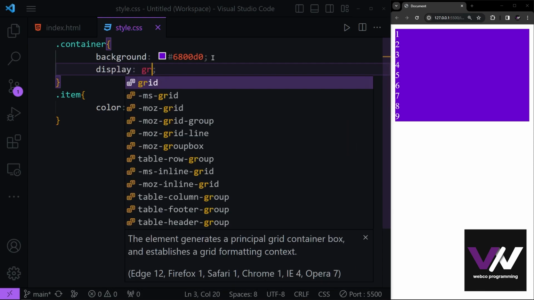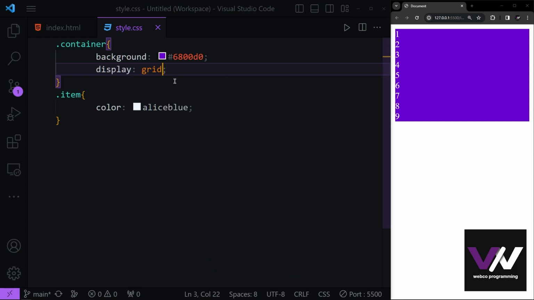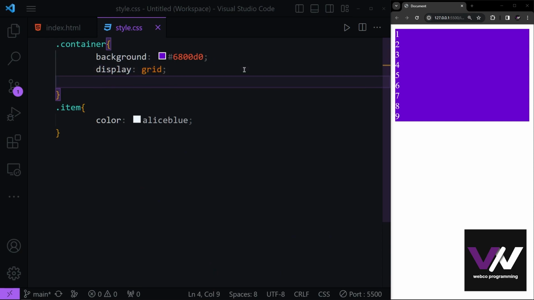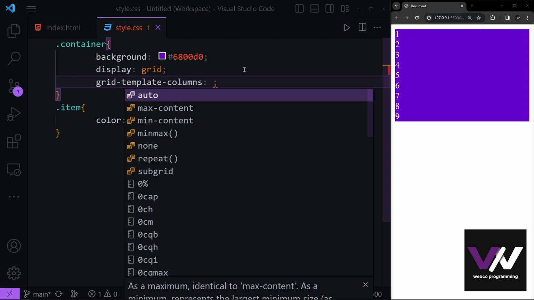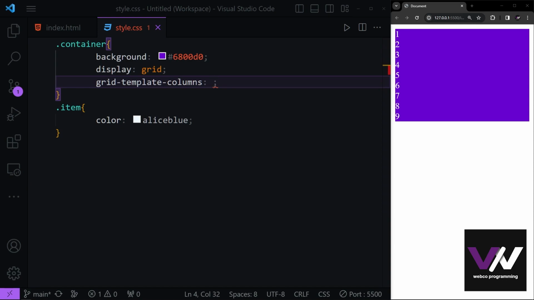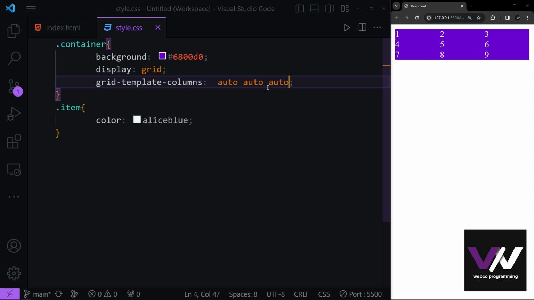And here, if I use grid, it's going to apply to our web page. But the first property in our grid is grid template columns. And here, we need to define the number of columns that we want in our grid layout. And this can define the width of each column. For example, if I want to have 3 columns, I'm going to use the auto keyword 3 times. So however many columns we want, we set that number of auto right here.